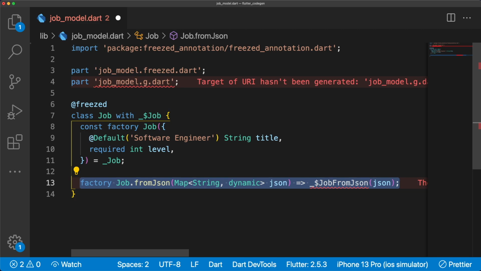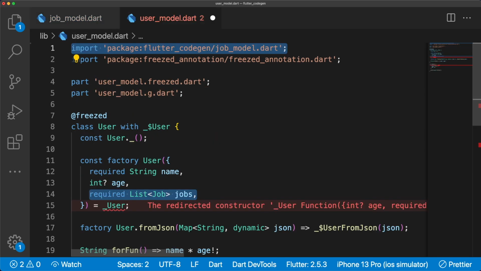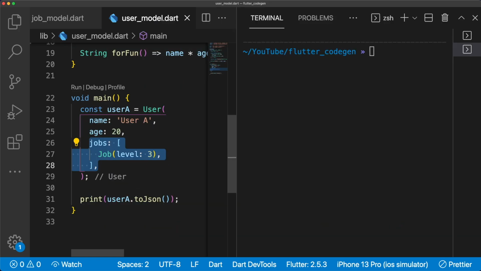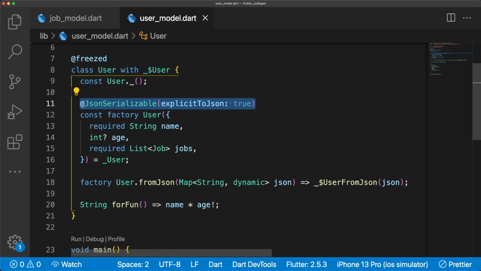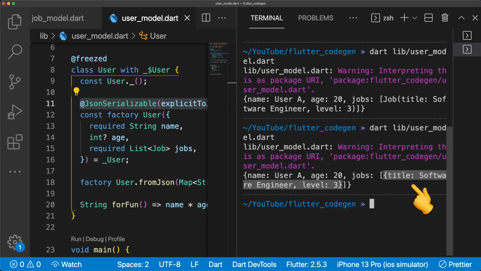We want our user model to also have a list of jobs field, so we can insert that into our constructor. Let's assign a job to our user and call toJson. When we look at the result, we see mapStringDynamic contains our job object still. To serialize nested lists of Freezed objects, we have to add @JsonSerializable explicitToJson true above our user constructor. Run it again, and it works.